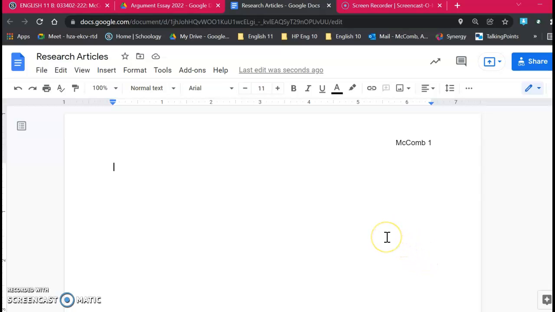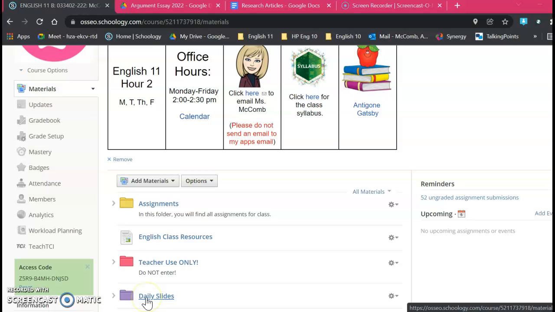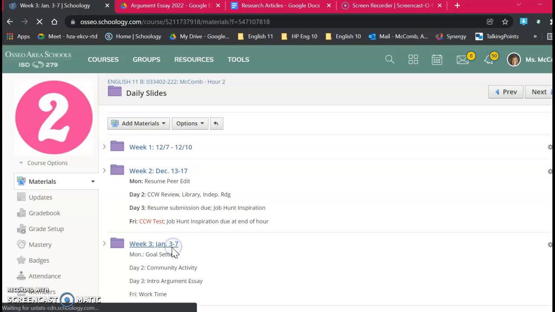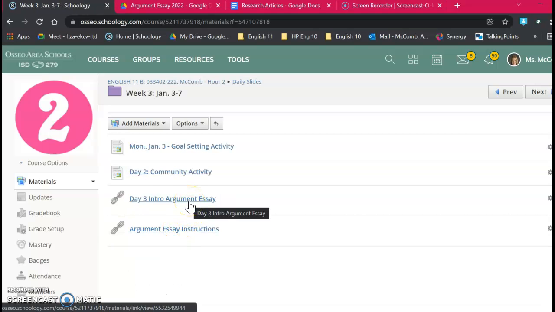And now we're going to find our research articles. Any article I find, I'm going to copy and paste in this document. So let me walk you through finding your research articles. So I'm back in Schoology. I'm going to click on the daily slides and this week's folder. All right, so here's the presentation that I went through with the instructions, step by step of what you need to do, the slides.